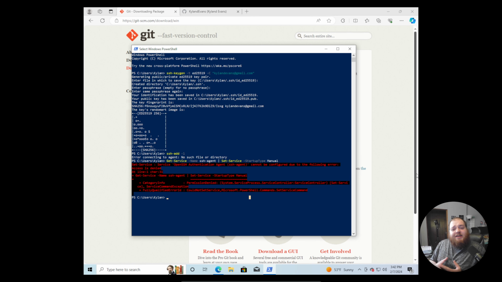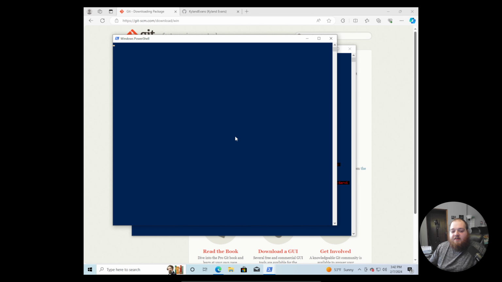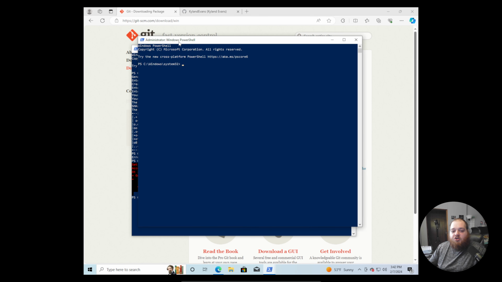Now the first thing that we need to do is make sure that the SSH agent is running. So to do that, we actually need to run PowerShell in an administrative way. So we can go down here and right click on our taskbar and click Run as Administrator. Then we can accept the UAC, and we should have the administrator Windows PowerShell now.